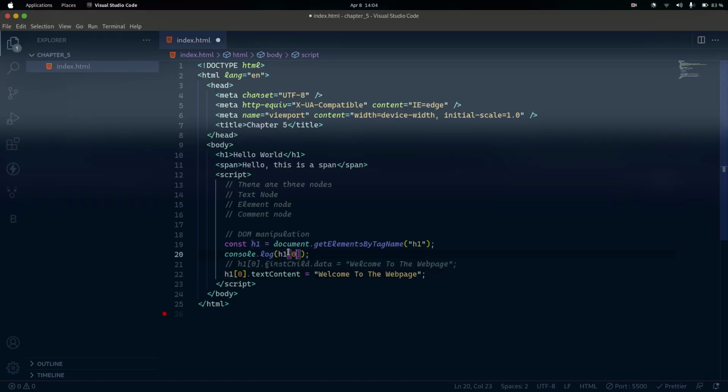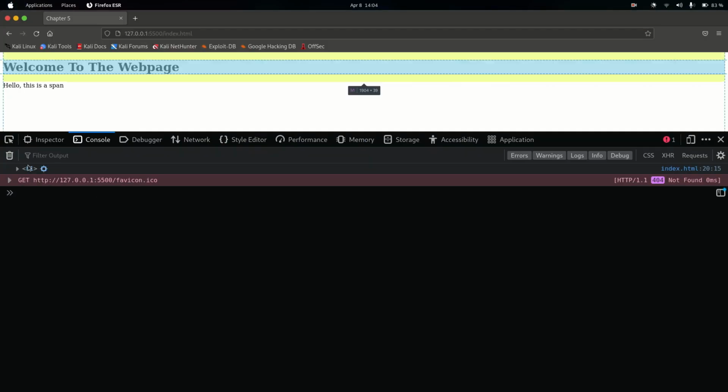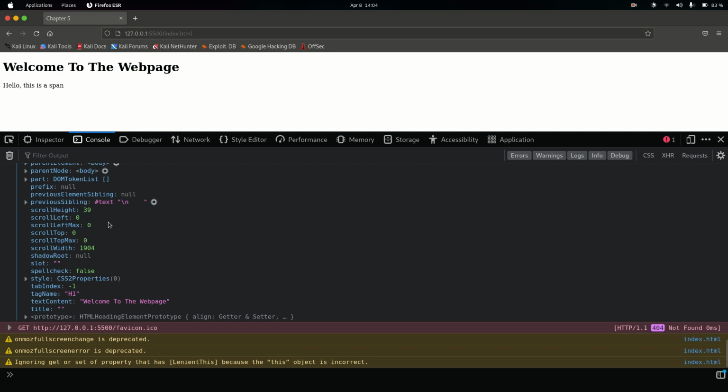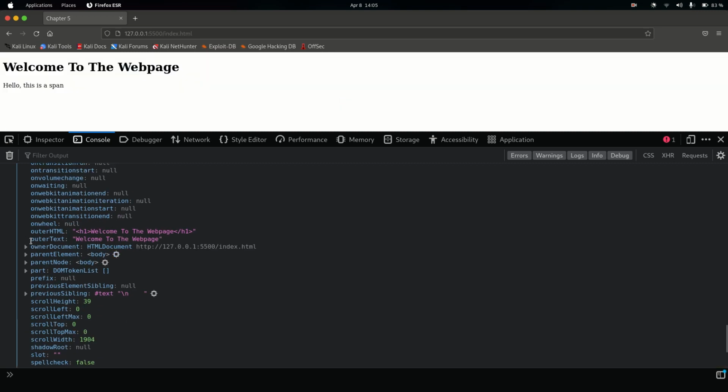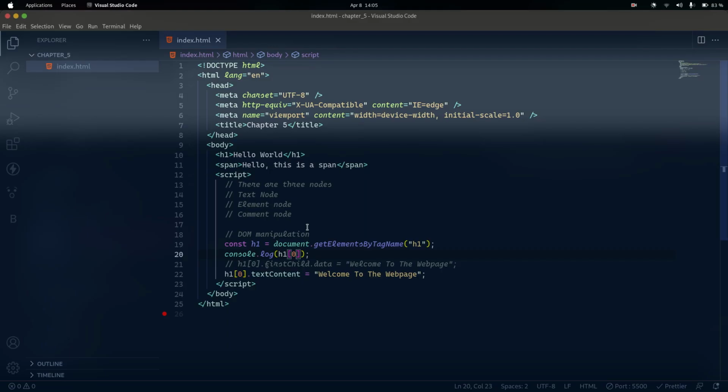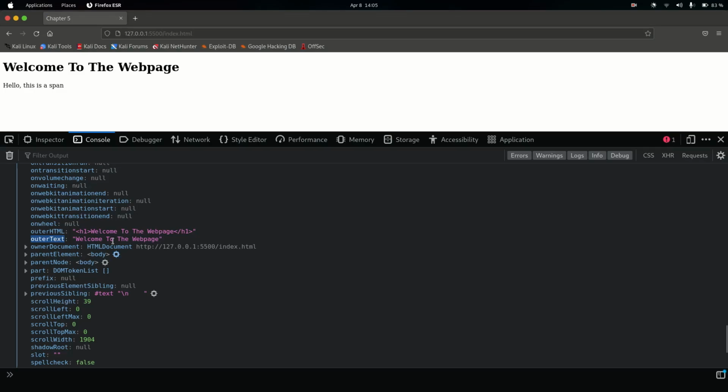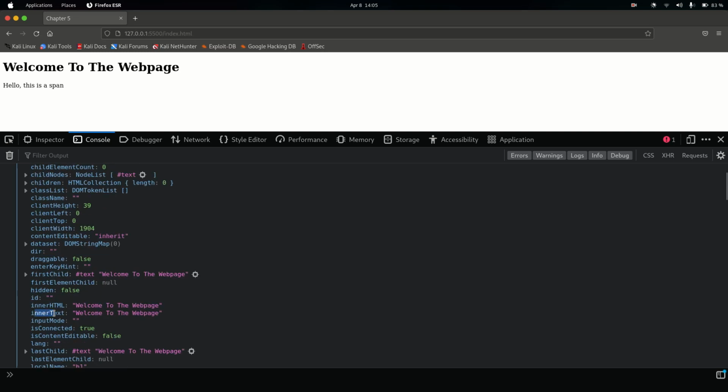Now there's something more we can do. We can go and see it in the h1 as well. In the h1, we can see outer text over here. Outer text basically means what is outside of this heading 1. Let me explain. This is a heading 1, and inside of the heading 1 we have hello world. This hello world is a text node, and outside of the text node we have welcome to the web page, right? This is going to give you the outer text, and instead of outer text we have inner text as well.